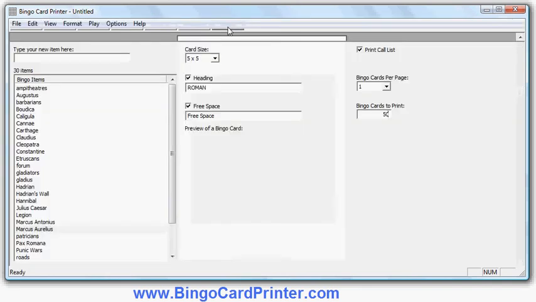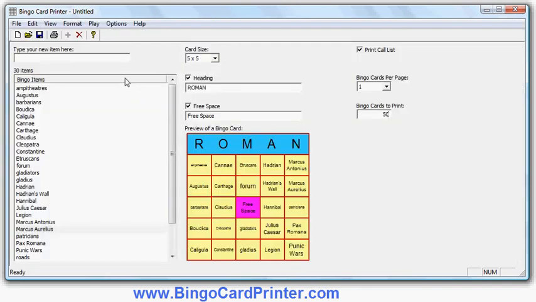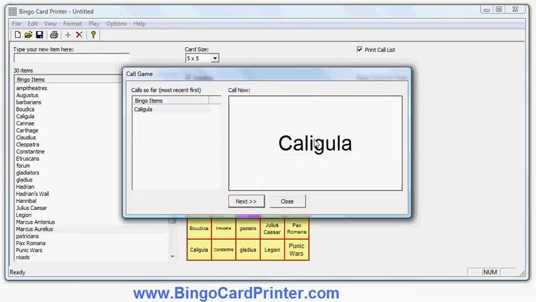I'll close the print preview, go back to the main screen, and I'll just show you one more feature in the demonstration before I stop the video. If I go here and do call game, there's another option alternative to the call list for the bingo caller where the software will pick an item out at random from your word list and give you a list of previously chosen items on the left hand side. So the first item is Caligula. When I click next, I get my second item, which is Trajan, and it appears here with the first item at the top and the second item underneath, and then so on, Boudica, Rhodes, and so forth.